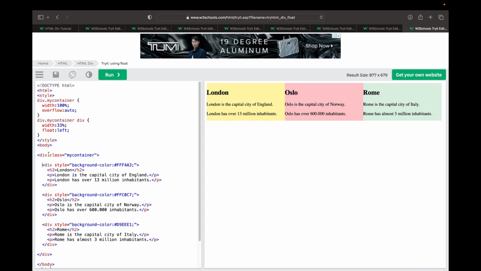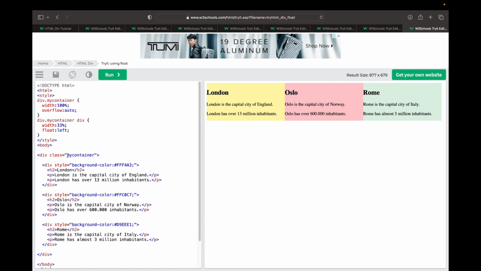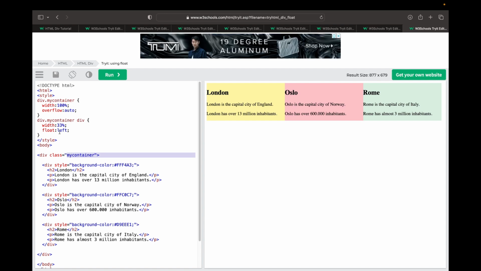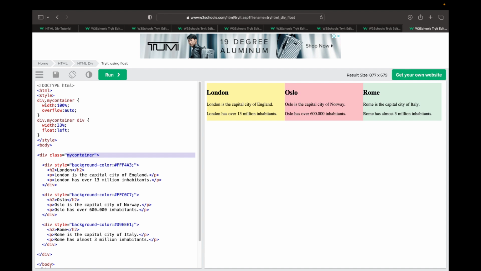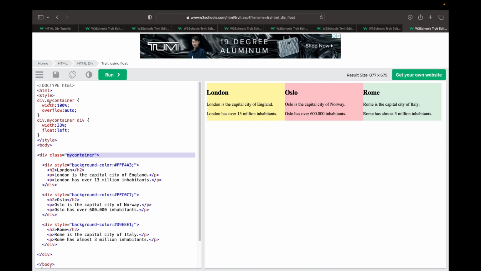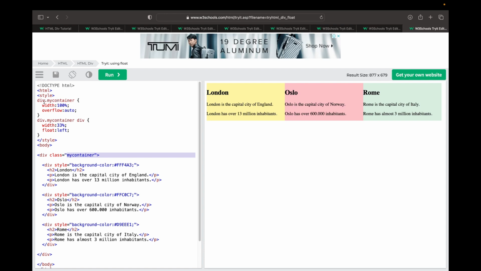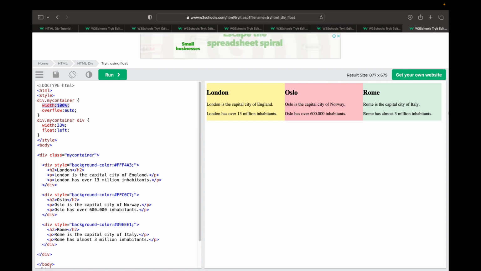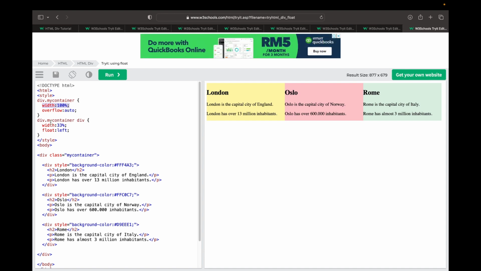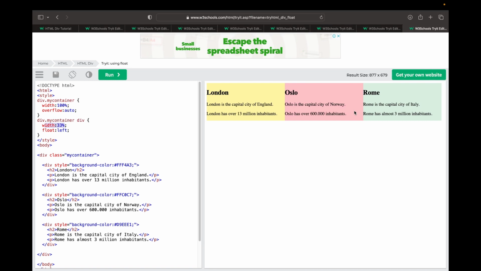The outer container or the parent div is known as my container. We have assigned it a class. So in my code, we have said that my content is supposed to be my div, and this my container is my div. It has 100% width, so it's going to take the entire web page area. Overflow auto means that all its subcomponents will automatically overflow in a single line. Then the child divs that we have created here, we set their width to 33%, 33%. So it's basically dividing our web page into three different columns.